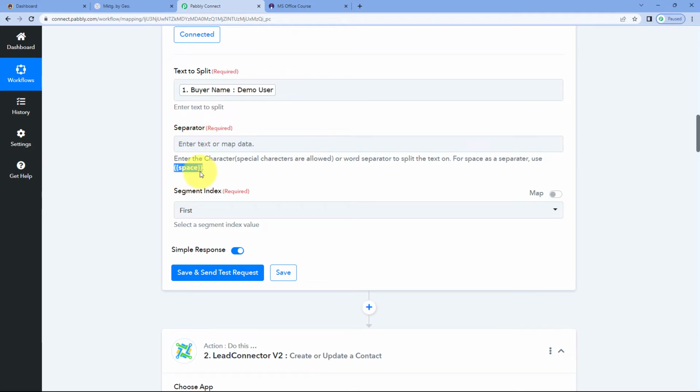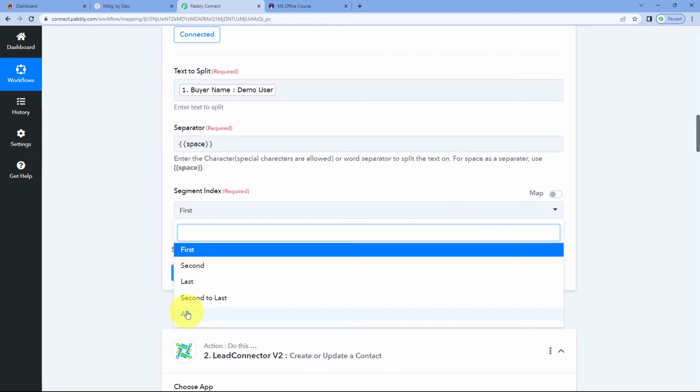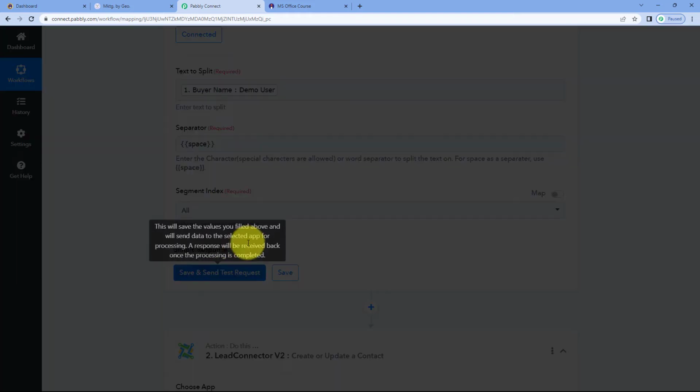So we want to separate this text before and after this space. So we have the space between the first name and last name, and we want to split this text before and after this space. So we will be using space as the separator. And here in segment index, just select all over here and click on save and send test request.